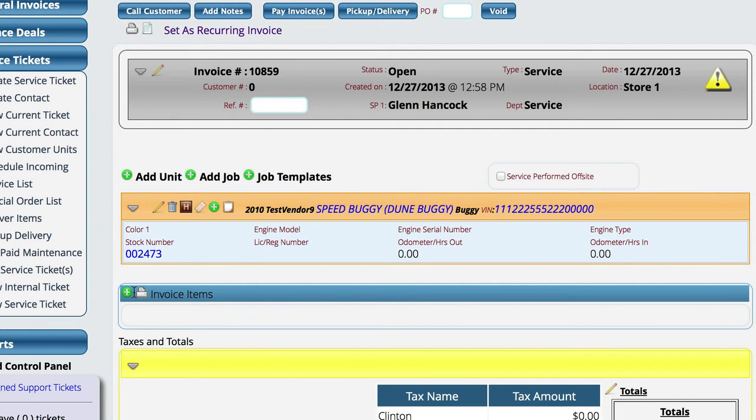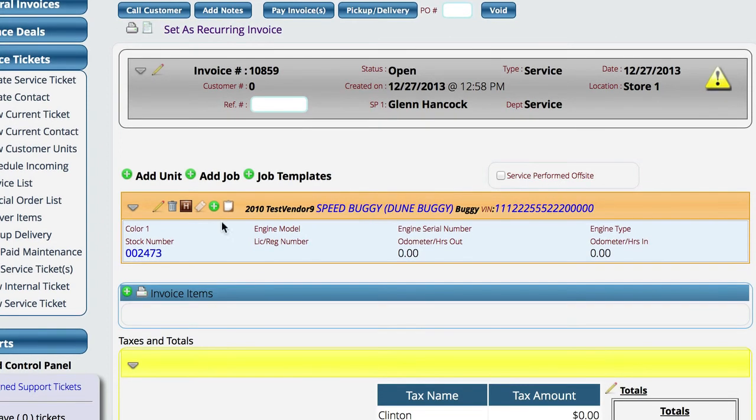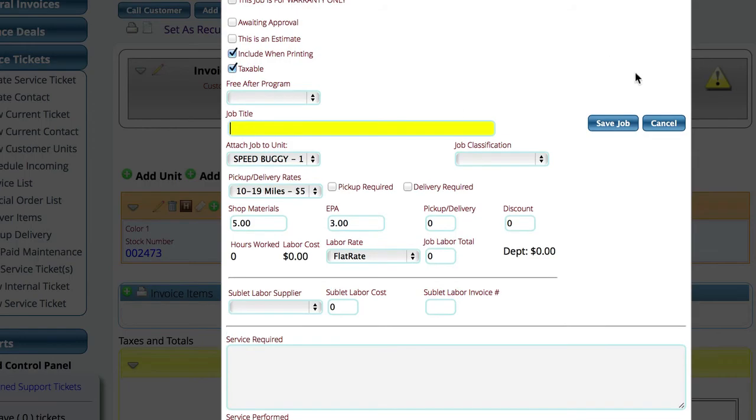And now I want to add items to the ticket. Now I'm going to add items to the particular job. So I'm going to select the plus sign here to add those items to this particular job. Or I'm sorry, I'm going to add a job first. So at this point, I'm adding a job to the unit. We're just going to say that this particular job was tune-up, and we're basically going to duplicate all of the information from what they wanted done on the original service ticket. We're going to duplicate it here so that we have all the information here.